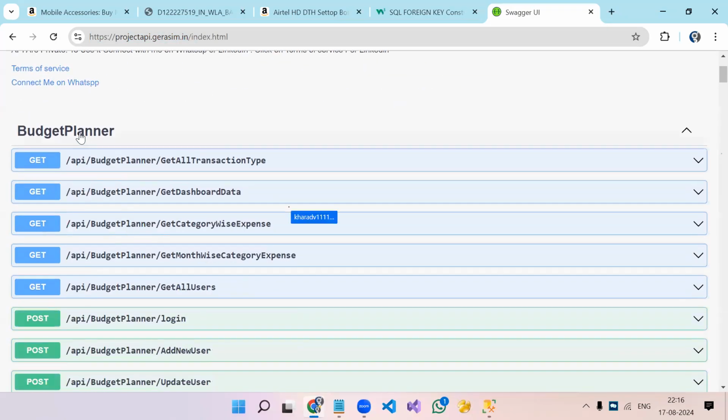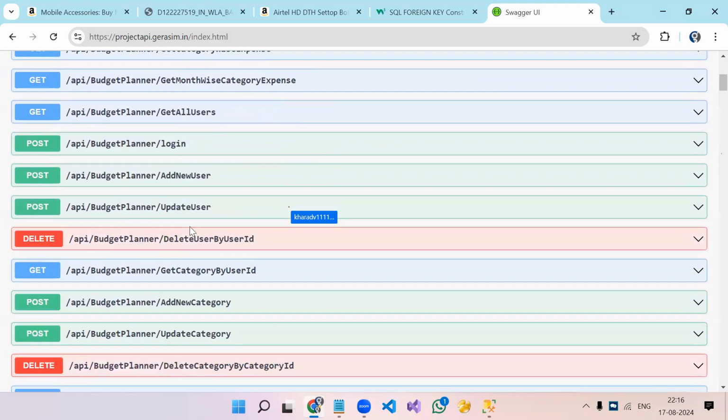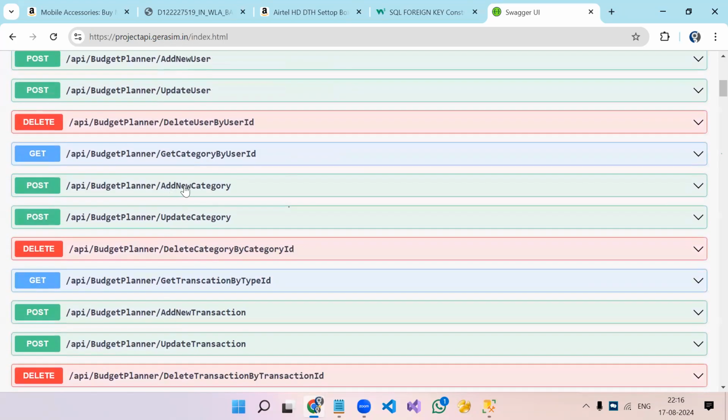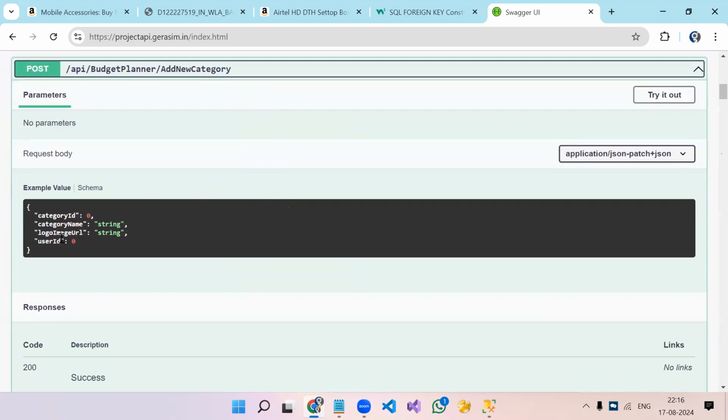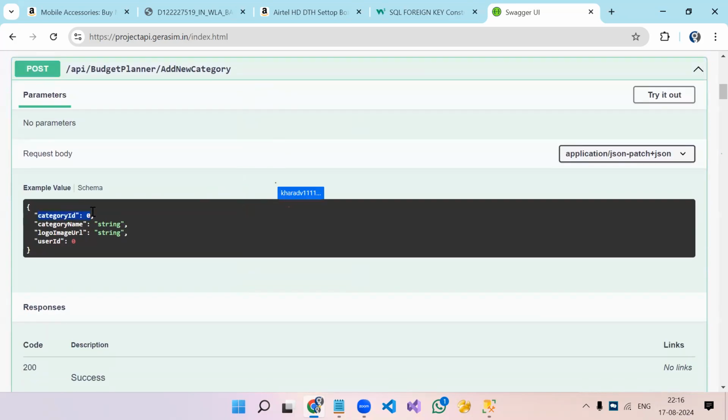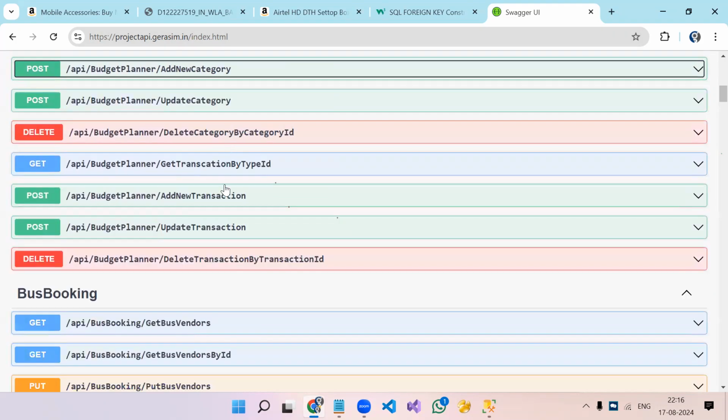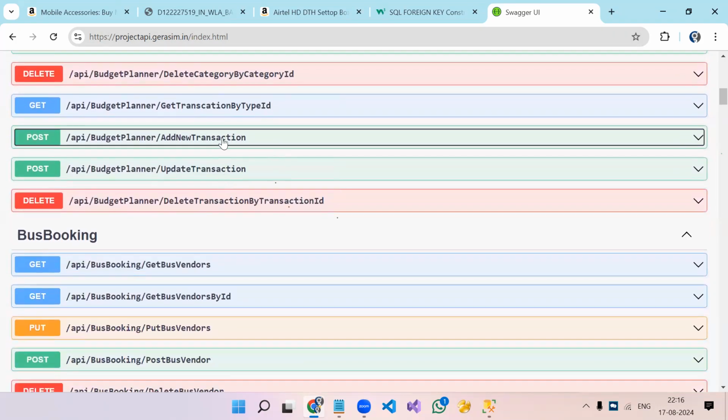So if we talk about this budget planner API, in the add new category, you can see category ID is there. Here we have user ID. So in every API, whenever you see the object, one will be the primary key. And if we have more than one ID, then the other IDs will be foreign keys, and they will come from another API.